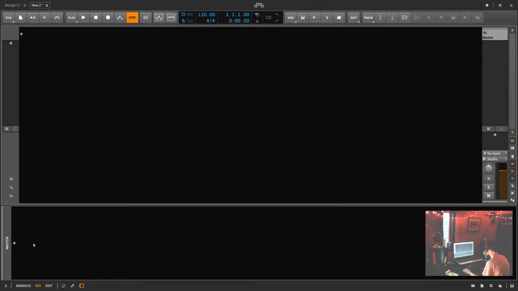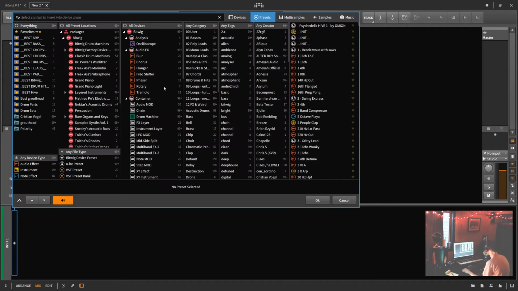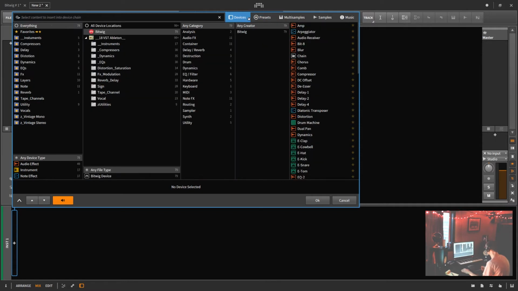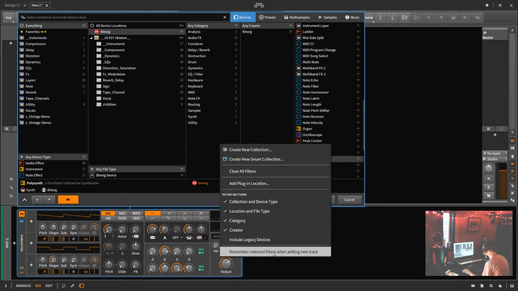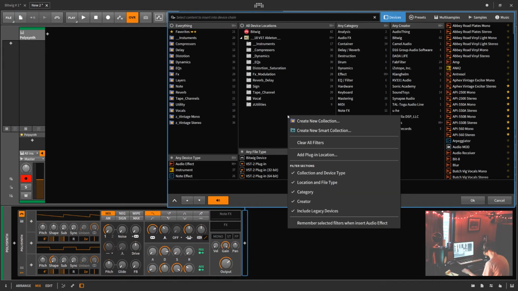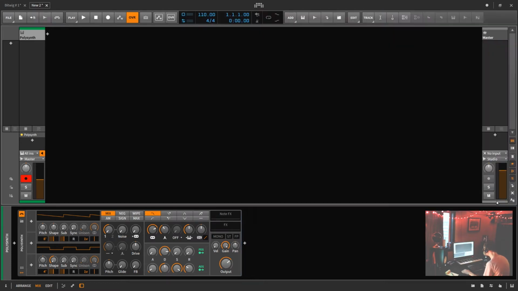And to prove that, I'm going to go ahead and just add a track. Look at this. This is just some freaking chaos right here. I'm just going to add a Polysynth real quick. And now remember, it says remember filter when adding new track. Remember that. Go to the right of this, right click again: remember filter when adding insert audio effect. So that's different now. How exciting is that?